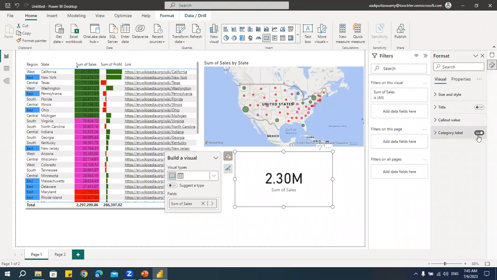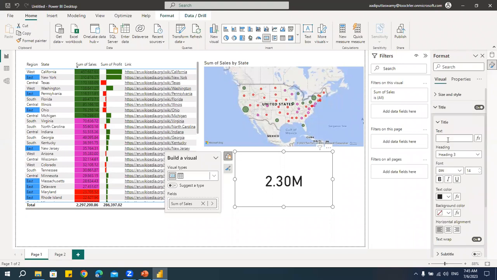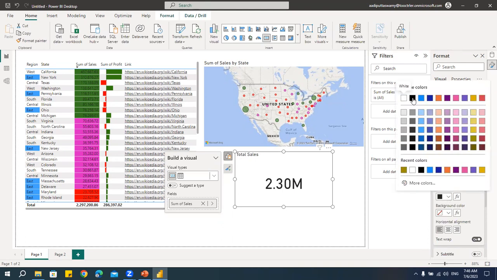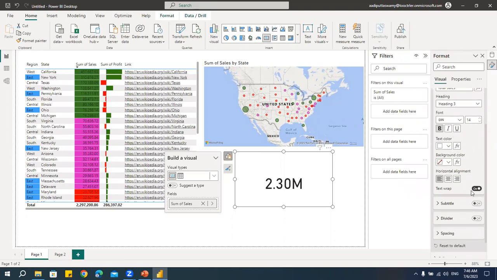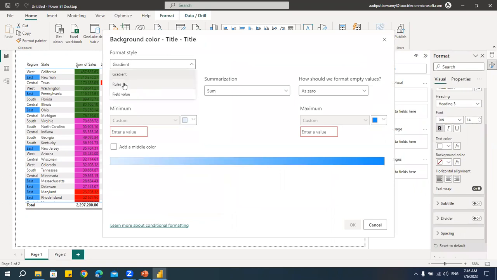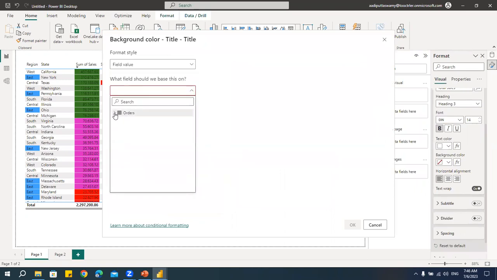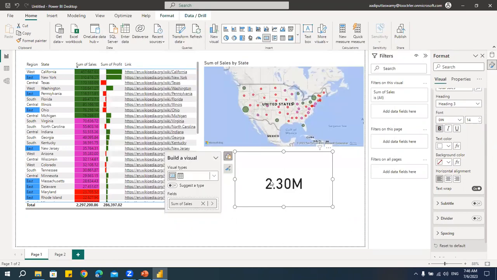Let's go to this. I'll say category label. Let me remove this. I'll take one title. I'll say total sales. I want the text color of this total sales to be white color, and we'll make it bold. And here I have this background color. I'll click on this FX, go to this field value, and then select conditional formatting. See, within a few seconds. Now let me change this to Arial black and I'll make this 16, center line. Done.